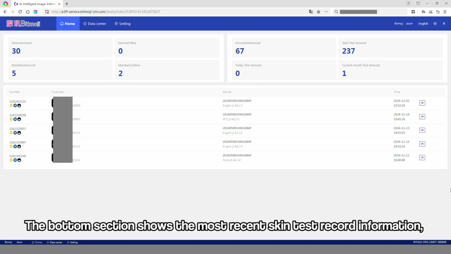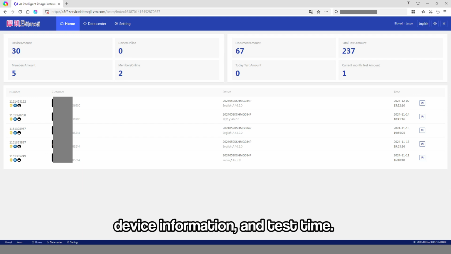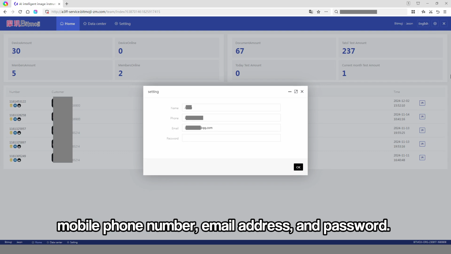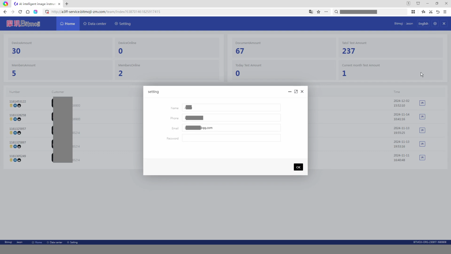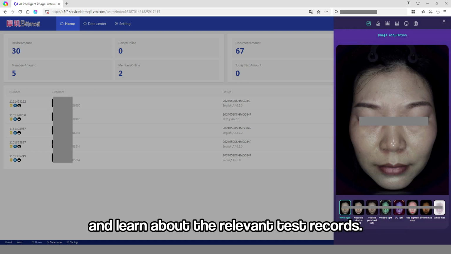The bottom section shows the most recent skin test recorded information, including task number, customer name, phone number, device information, and test time. Click Settings in the upper right corner to change your name, mobile phone number, email address, and password. Click Preview on the right to view the report interface and learn about the relevant test records.